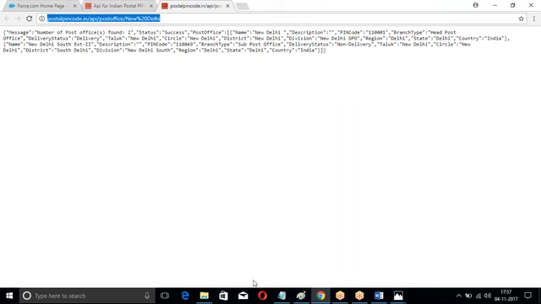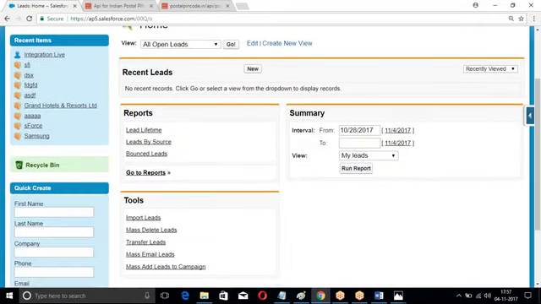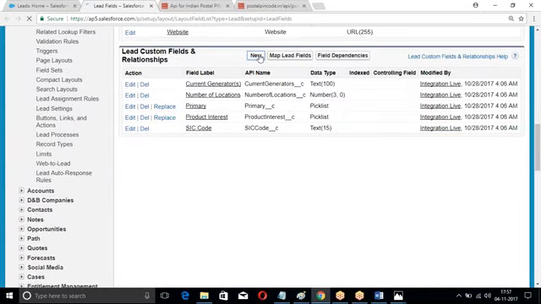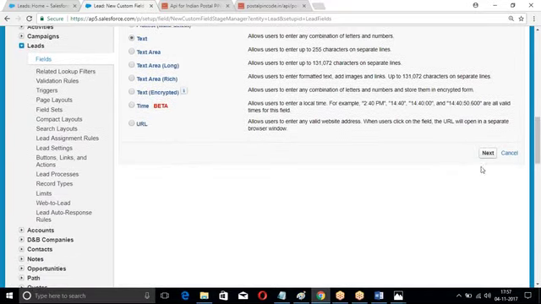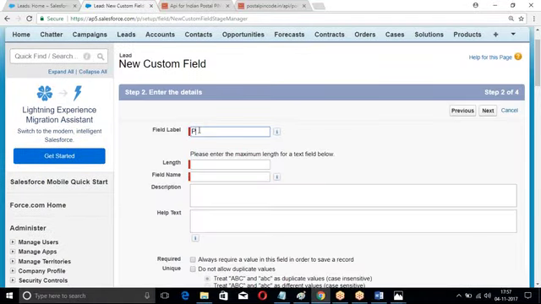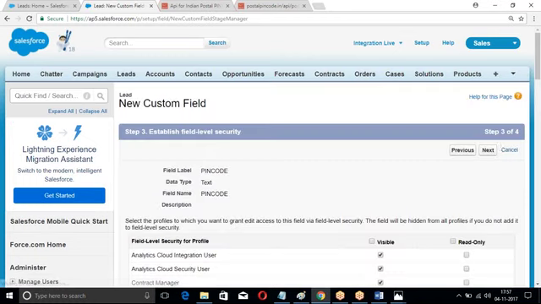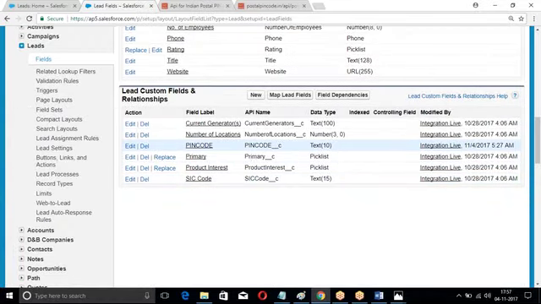So how do you make it dynamic? Look at the format. First I require a pin code number. Go to leads. I want to create a custom field here first. A custom field, pin code, to store the pin code.